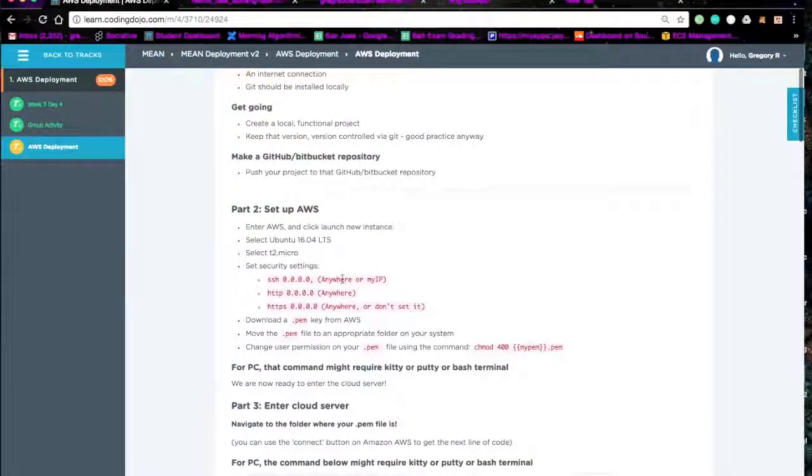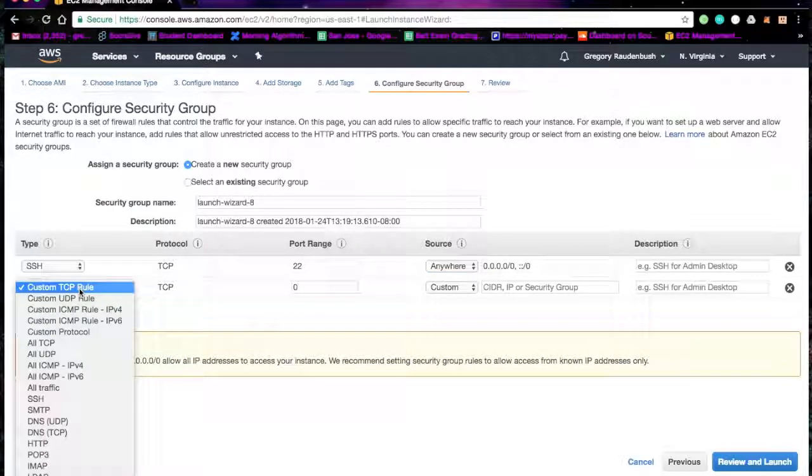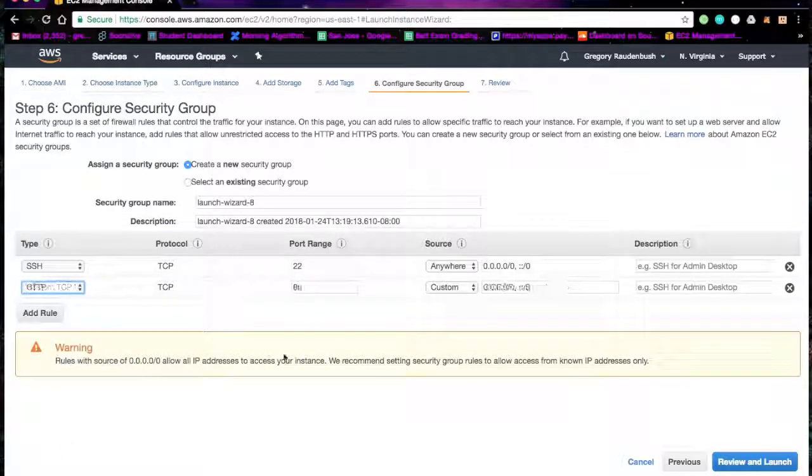Now I just sort of ran right through that. I want to make sure and check my steps. Okay, cool. We're on set security settings. We want SSH. We got that. I set that to anywhere. I set all mine to anywhere just in case. And then we have HTTP, also anywhere.